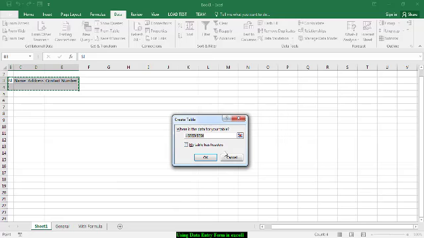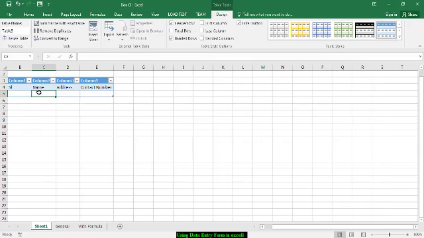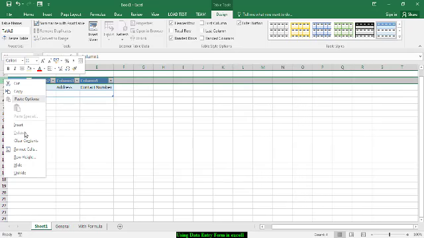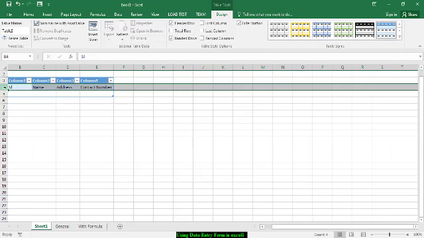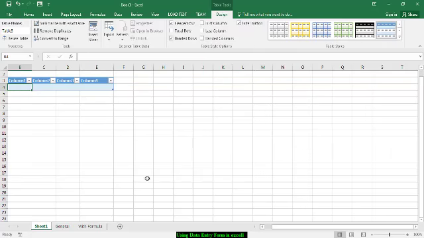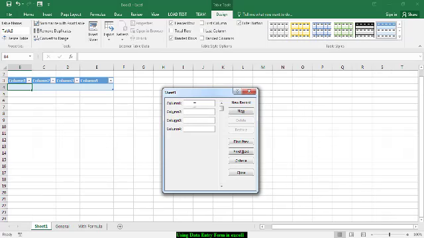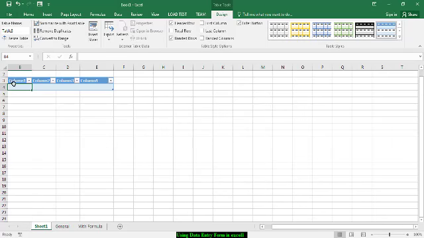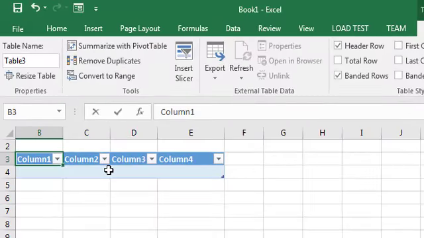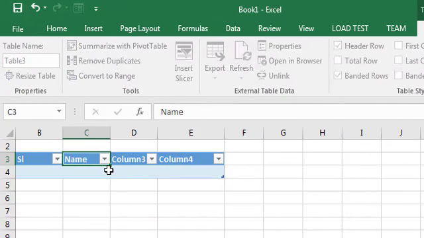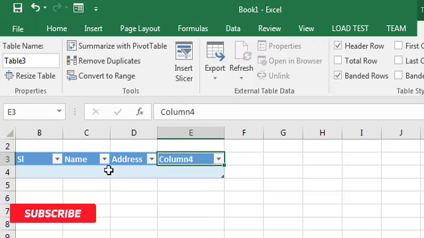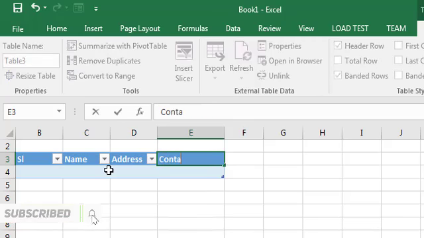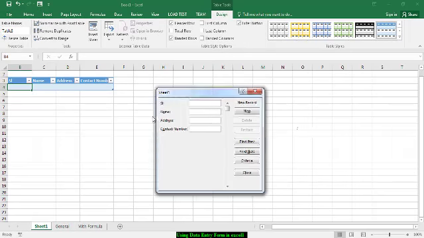We have to select from here. My table has headers, and that's done. Now if we use the form here, see, look, it shows SL, serial, name, address, and contact number.